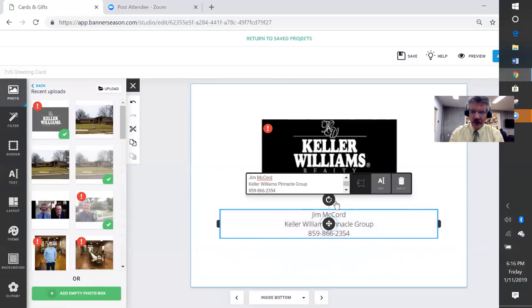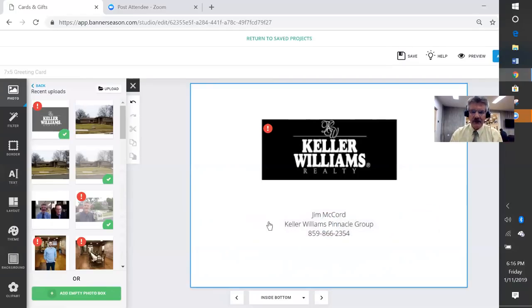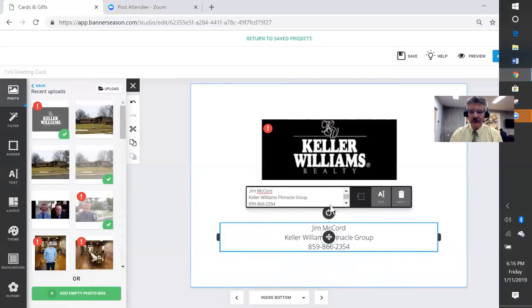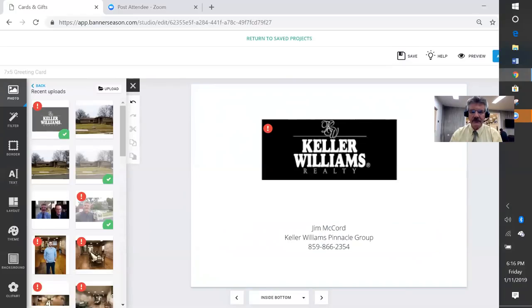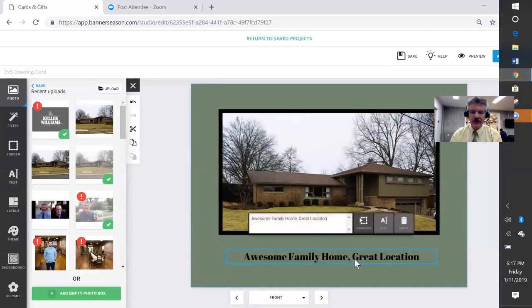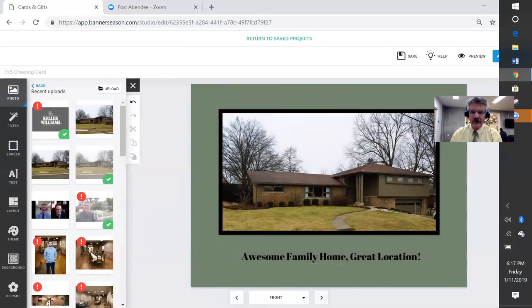I usually would put my email and some other information, but this is just for demonstration purposes. So we're going to leave it just like that. So let's look again. This is the front of the card. Awesome family home, great location. And actually, let me put an exclamation point behind that. I think that looks a little bit better.